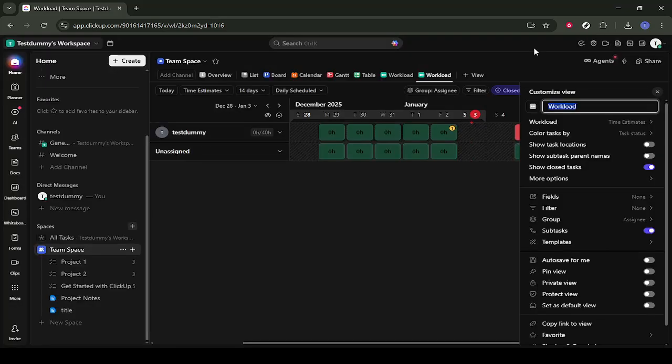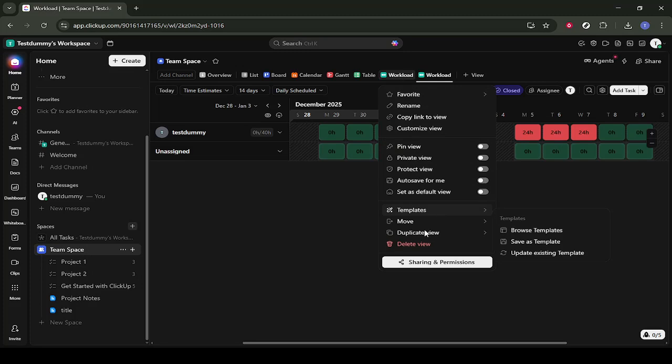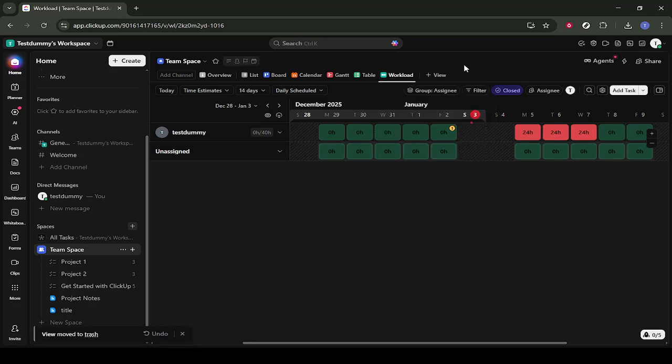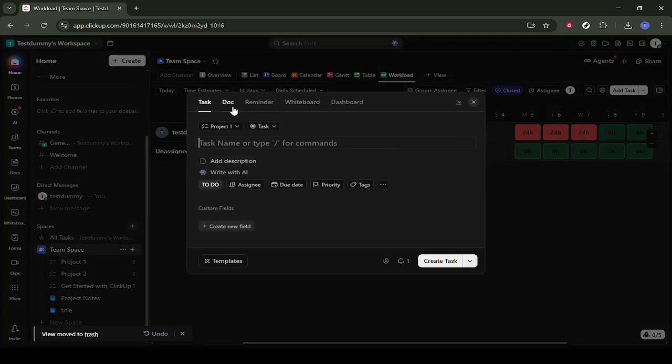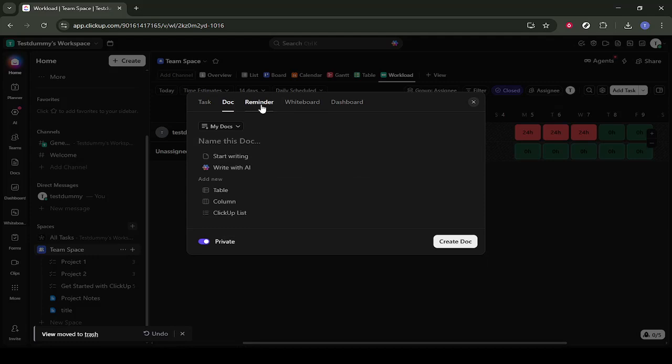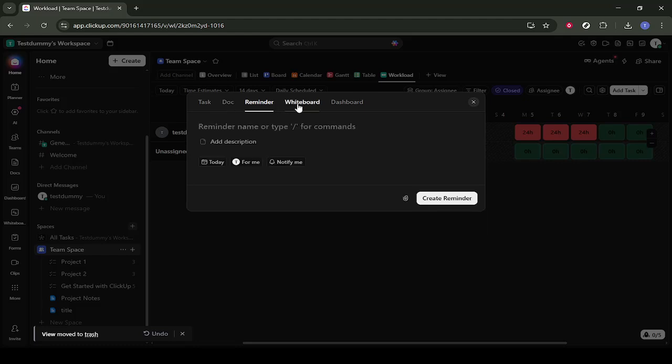While you're in this area, click on Add Task so you can quickly create new work directly from the view you're in. You'll also see different item types you can add. Click on Doc to create a collaborative document, which is perfect for meeting notes, project briefs, or process documentation. Then click on Reminder to set simple personal reminders for yourself, so smaller to-dos don't get lost.